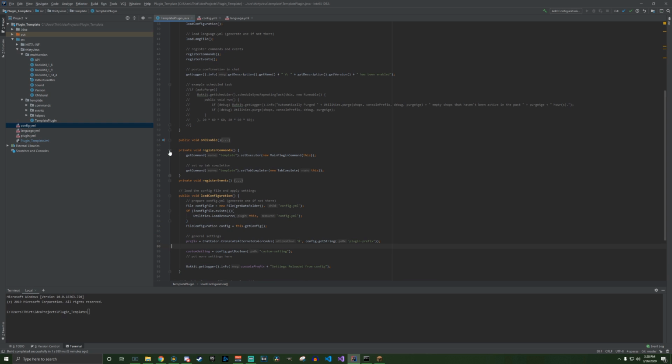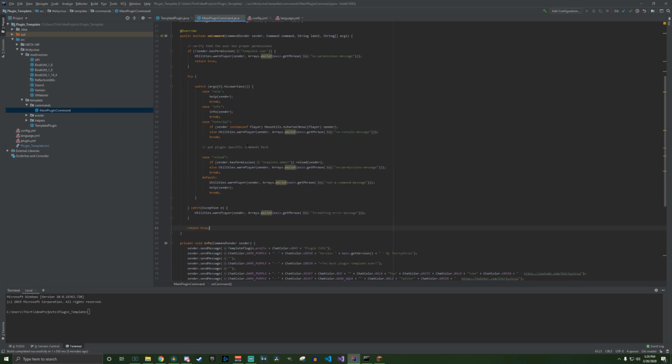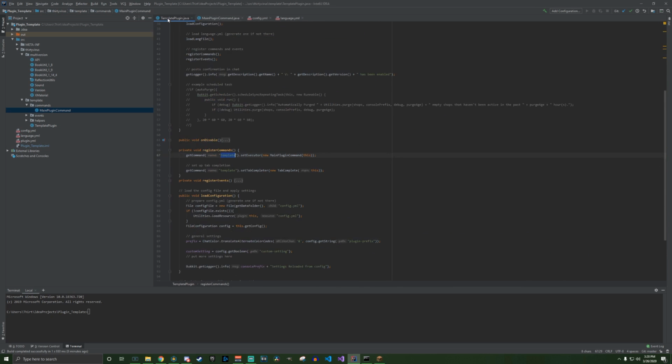Register commands is another big one. I have 2 commands built in. Well, actually, there's only 1 command. It's template right now. This is the type of plugin that has 1 command with like 100 different options. So obviously this is called on startup, get command template, set executor, and then actually that's in here. I actually have a package for my commands. This is the main command. It comes with all sorts of fun stuff, but we're going to get into that in a second. And then this sets up tab completion for that command.